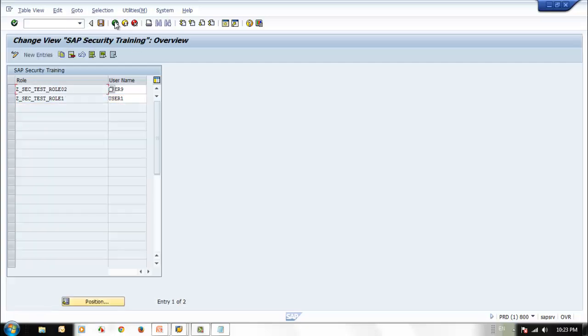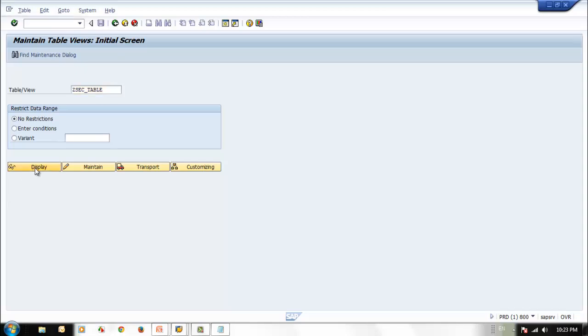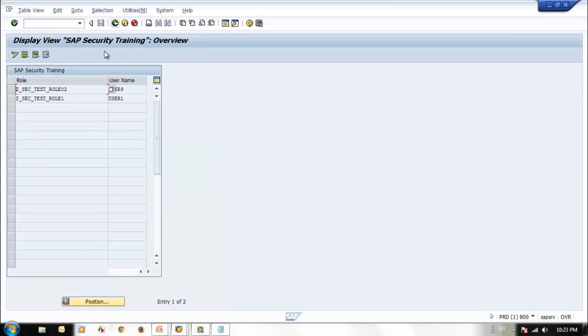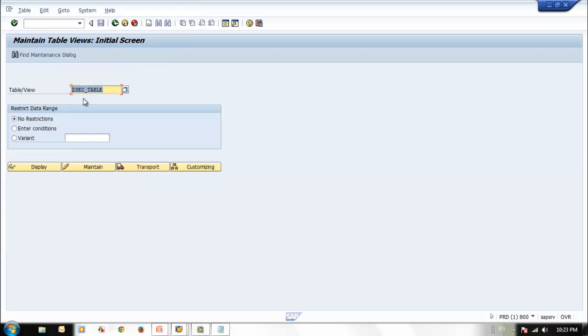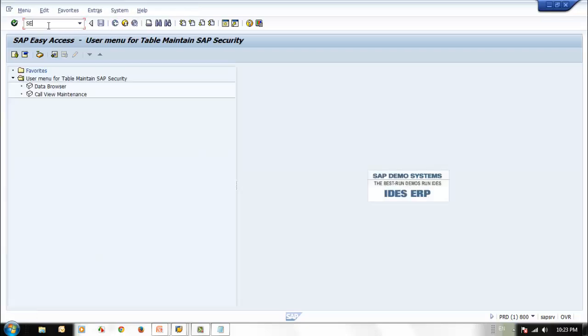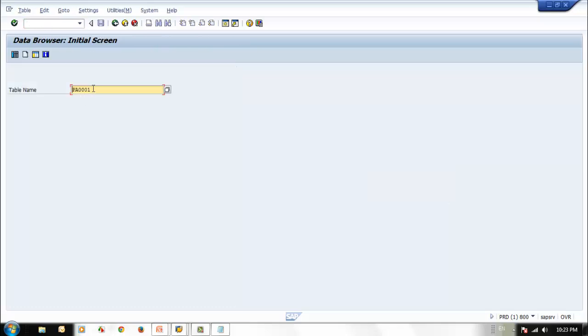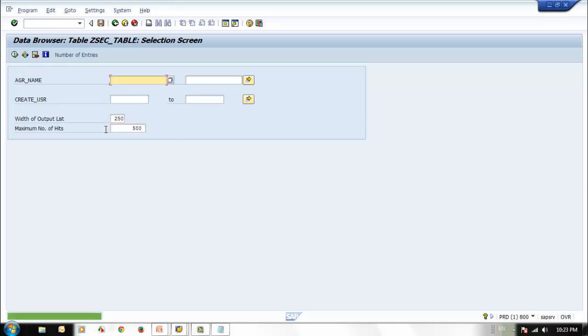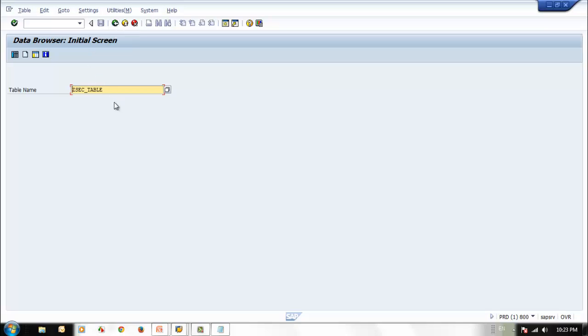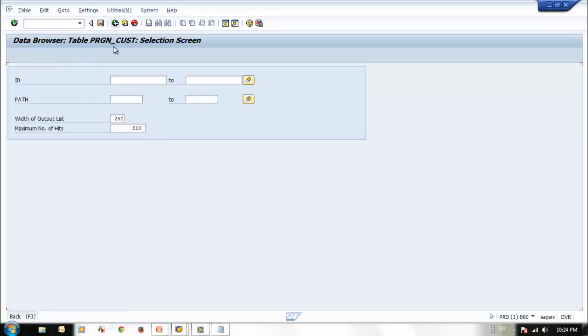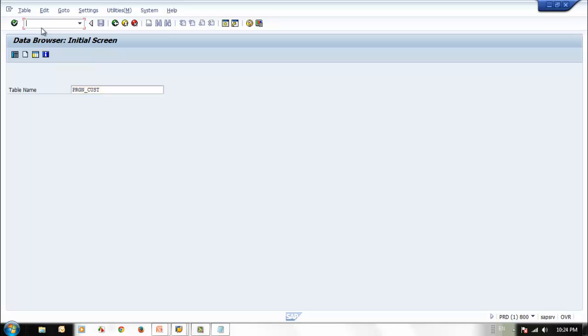Okay, the data is saved. If you go to display mode, we should be able to see the data. If you go to SC16 also, we should be able to see this data. SC16 and put this, we can see it. And we also know one more table which we have used in our previous training, which is called this customizing table. This customizing table also belongs to the same group.